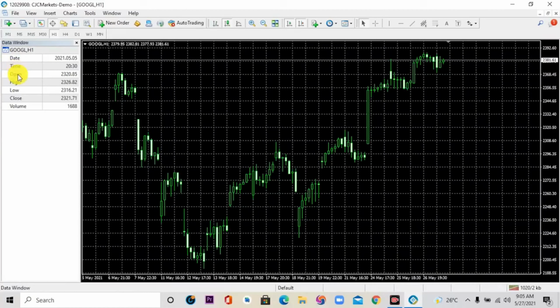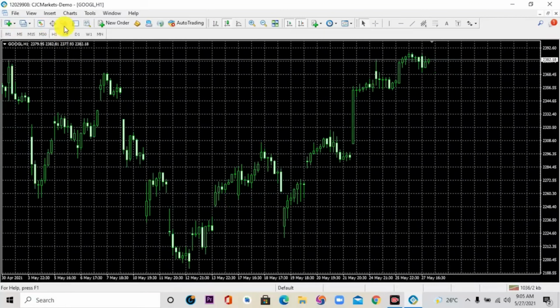The date, the time, the open, the high, the low, the close, and the volume. It shows you this is the open here, this is where they closed. It shows you every single detail about this candle at the left hand side. That's data window. Now I have to turn this off again. Then this is where I turn it on again.